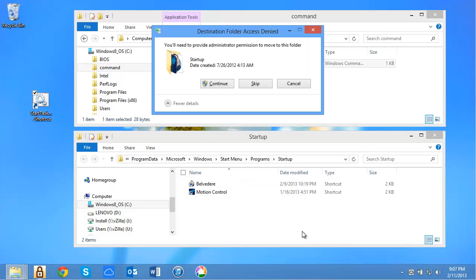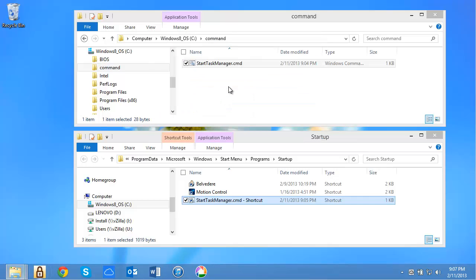It gives me a warning that I need administrator permission to do that. I'm going to click Continue. Okay, now we can do our first test of this new shortcut. When we double-click it, you're briefly going to see a command prompt window show up. So briefly, you can barely see it. And then it'll just go ahead and run Task Manager. So watch this. 3, 2, 1, double click.